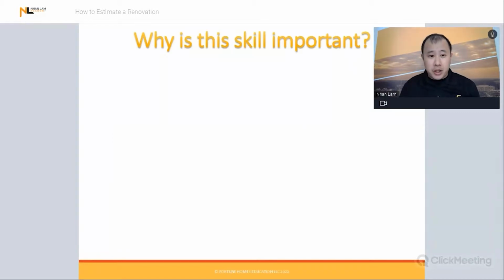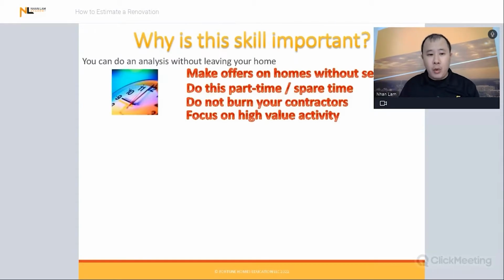First of all, why is this skill important? Well, if you do an analysis without ever leaving your home, you can make offers on houses without ever seeing them. And you can also do this part time, like I did, in your spare time while still working your full time job. You also don't want to go to every single property with a contractor to get an estimate and then burn them out to a point to where they don't want to work with you anymore because they think you're not serious. And you also want to focus on high value activities.